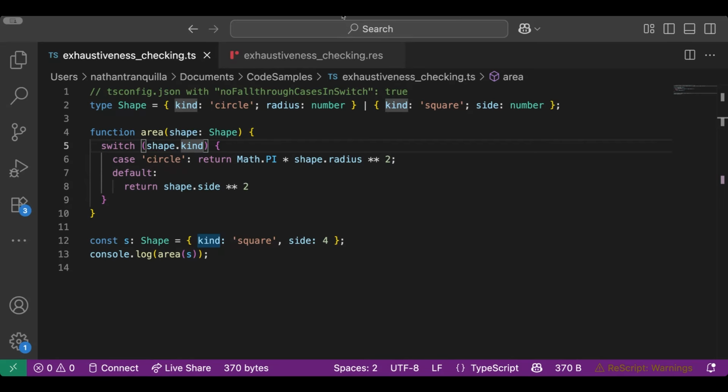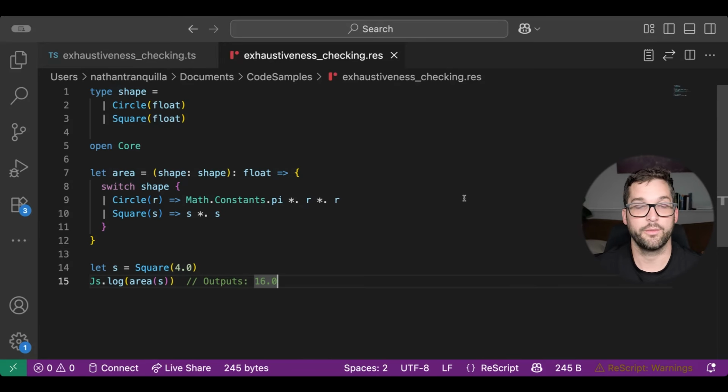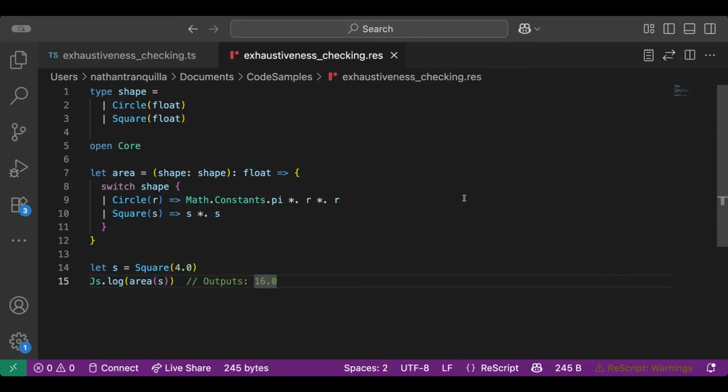Now, how would we handle such a thing in ReScript? Over in ReScript, we have true exhaustiveness checking. So here we have a type shape, it's a circle, it's a square, and if we ever add another case to the shape, then the application will fail to compile, and it will warn us that we aren't handling all the cases in our switch statement. So it's prohibited. There's no way to get around it by writing the code in some sneaky way. You have to match on all cases. So that's true exhaustiveness checking in ReScript.